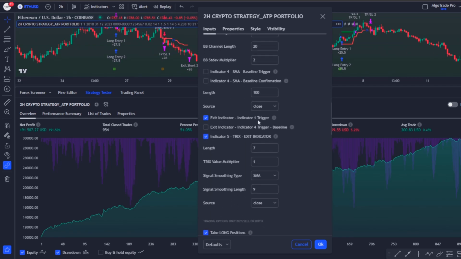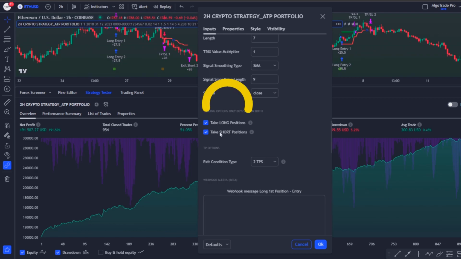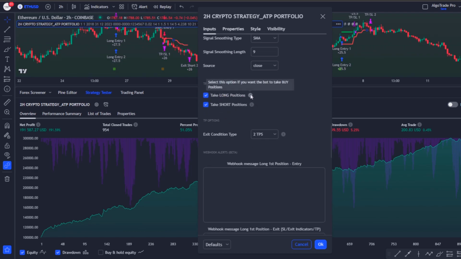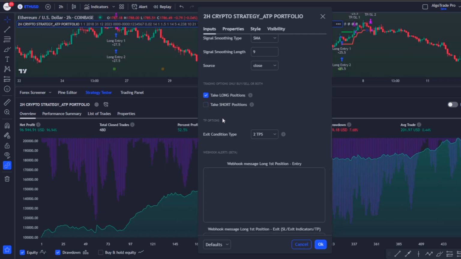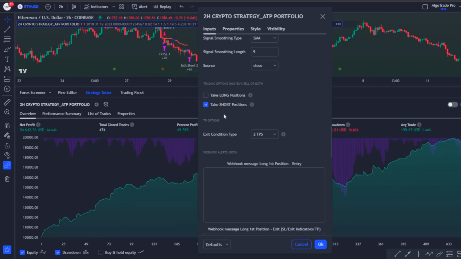Then here you have a simple option if you want the bot to only consider long or short positions. For example, if you want to create a strategy where you only buy, then you can turn off the short positions option and the bot will only take long positions based on the rules you have defined above.